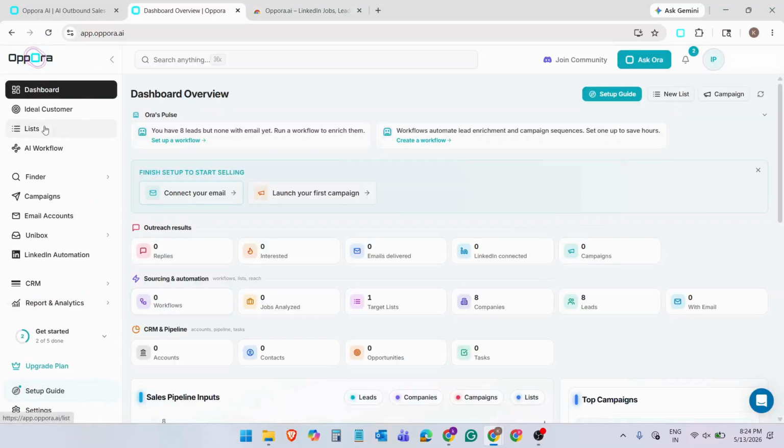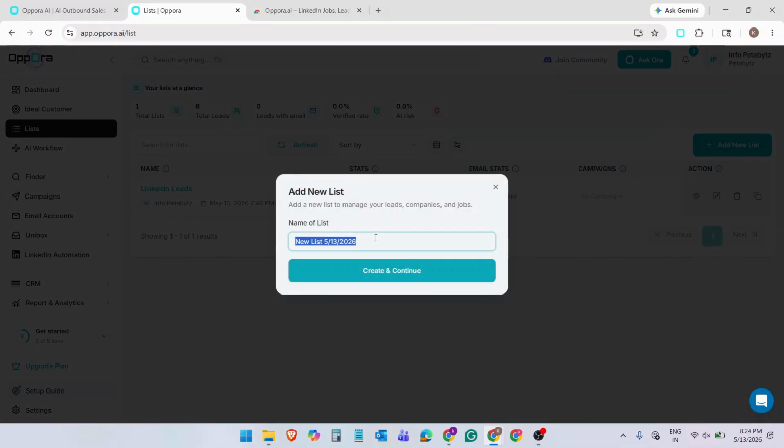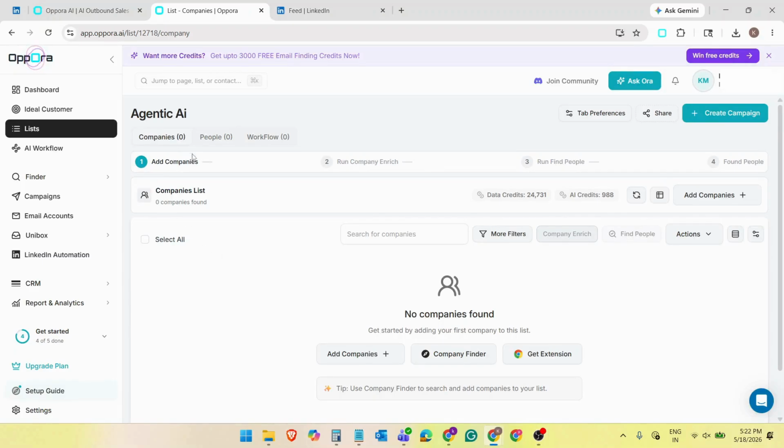Now go back to the Oppora dashboard and click on Lists. Create a new list. Let's name it Agentic AI and click Create. Perfect, the list has been created.